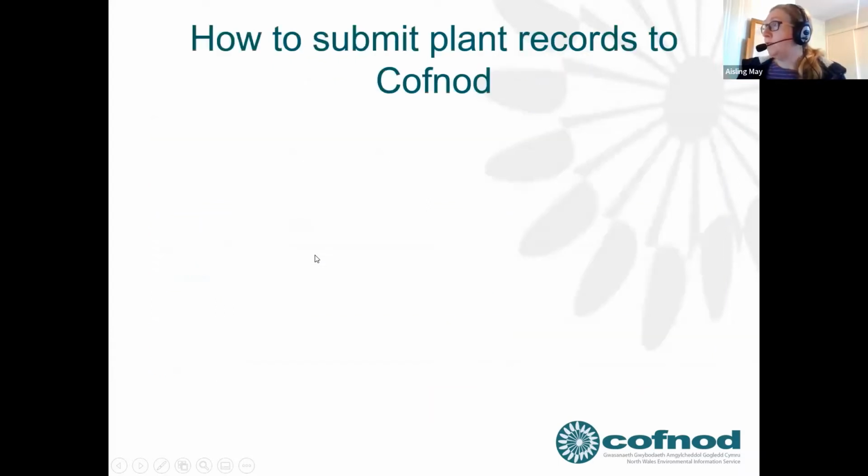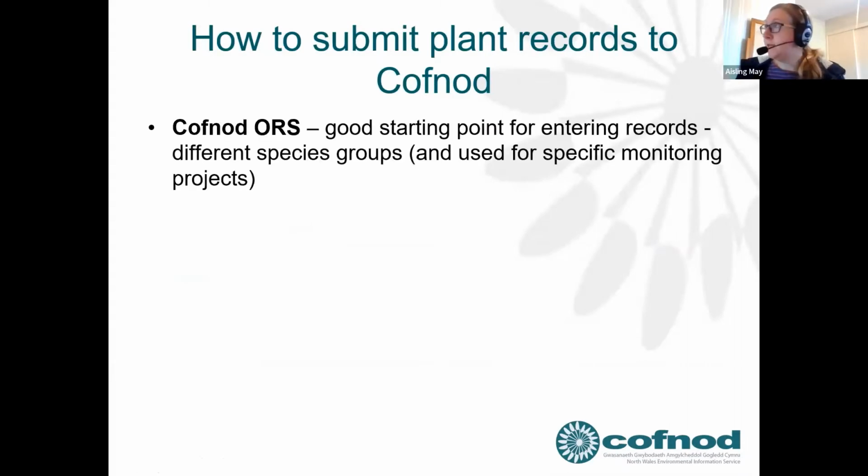So how do you go about submitting plant records to COVNOD if you're not doing so already? The COVNOD online recording system is a really good starting point because you can enter records for all kinds of different species groups. It's also used for specific monitoring projects, some of them being public projects, but also often for groups where there's specific access.